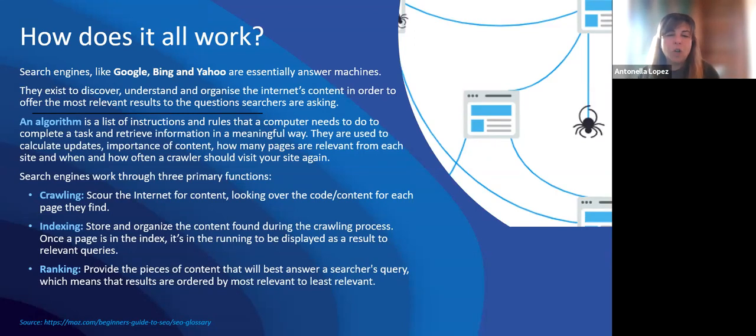Everything online has been changing all the time, because more businesses go online, more businesses have information, and they're finding more ways of delivering it through not only words and pages on websites, but also photographs and videos. So people are creating more and more. Search engines are like Google, Bing, and Yahoo. They're the machines that answer questions, and they exist to discover, understand, and organize the internet's content in order to offer the most relevant results to the questions that searchers are asking.